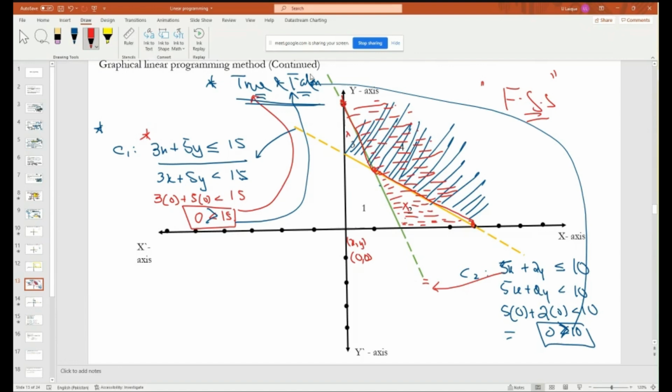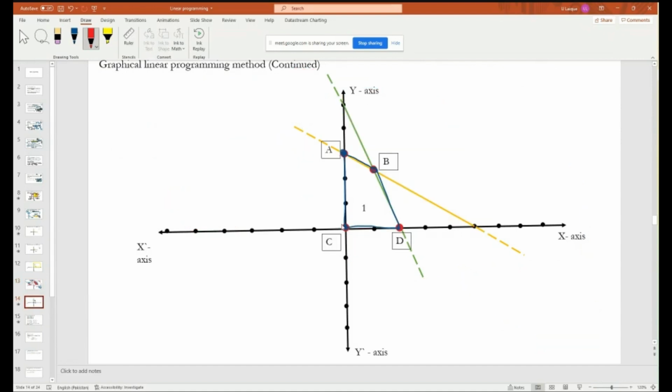So always remember, if the mathematical argument is false, shade away from the origin, starting on the other side of the constraint line. But if the argument is true, shade towards the origin, below that constraint line. So I hope it will be clear now. Coming back to this feasible solution space or feasible geometric shape, now, what to do next with it?